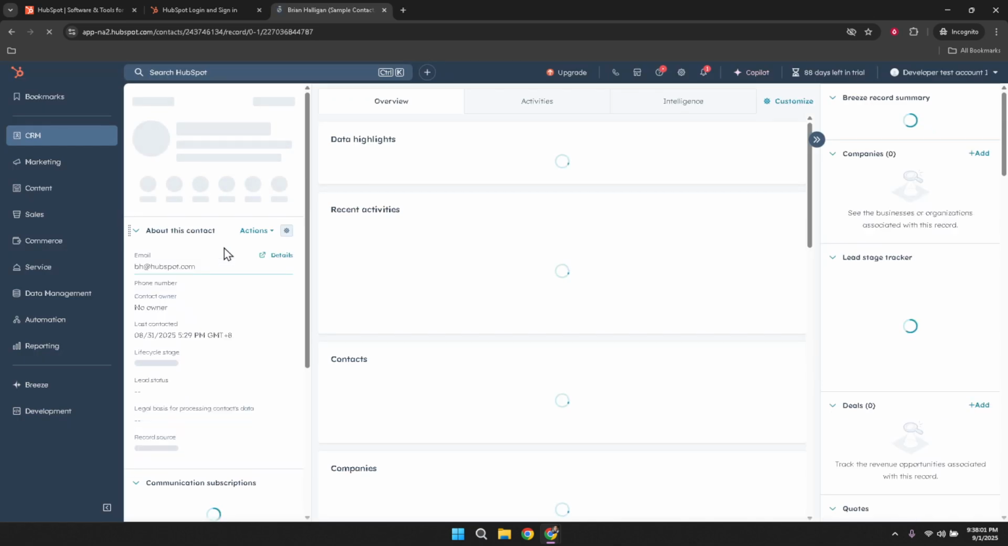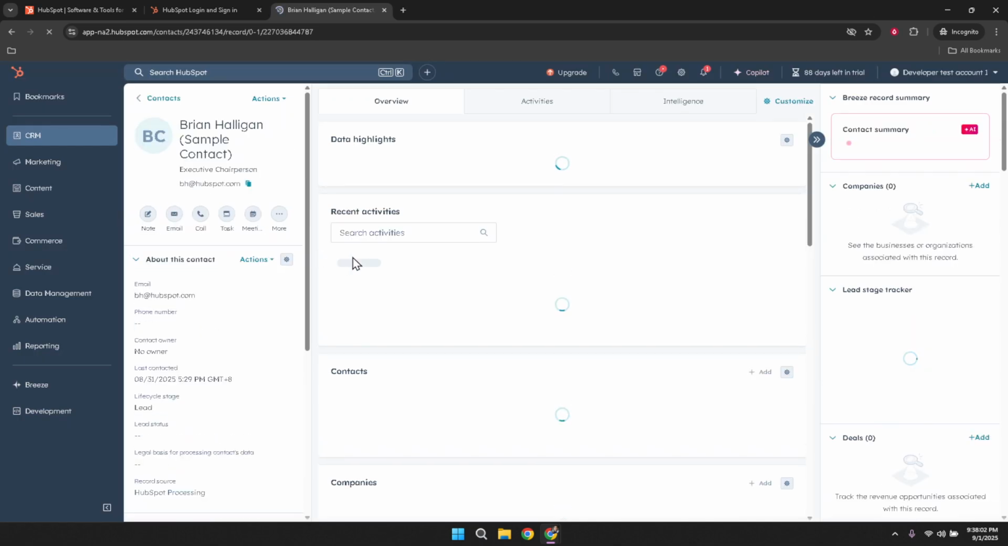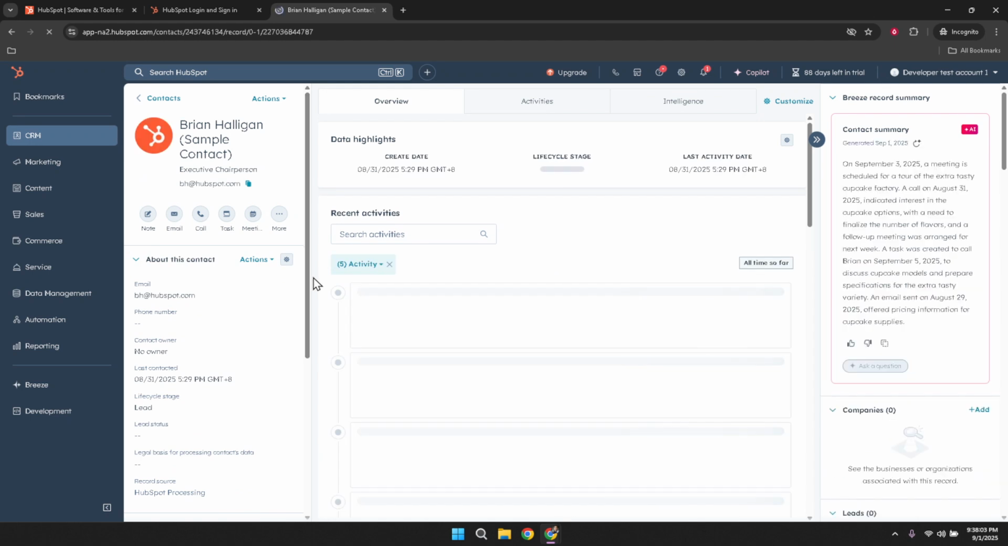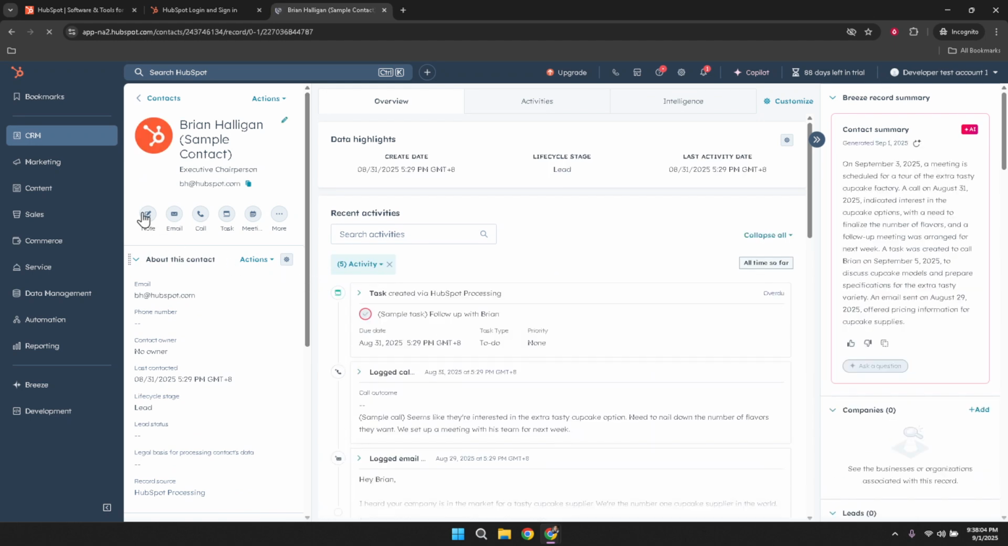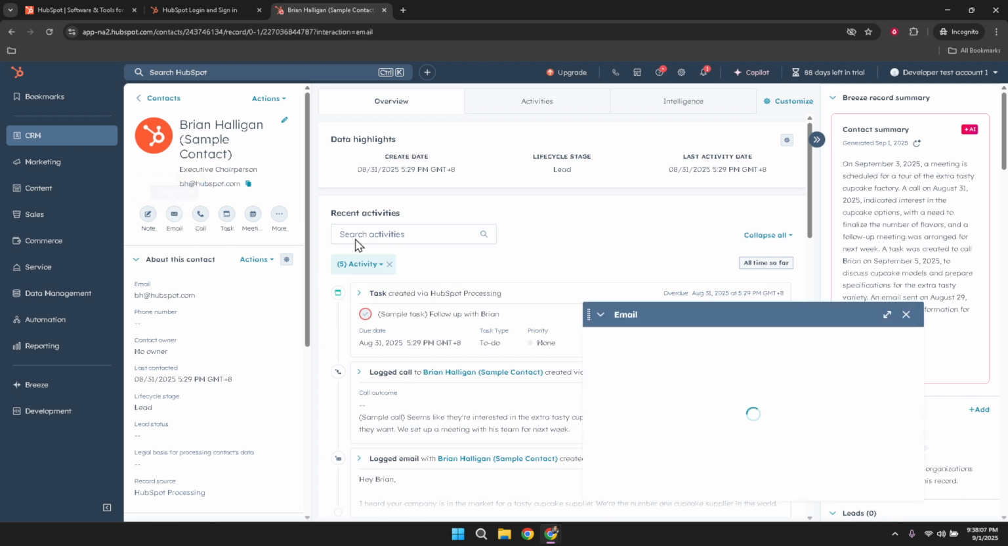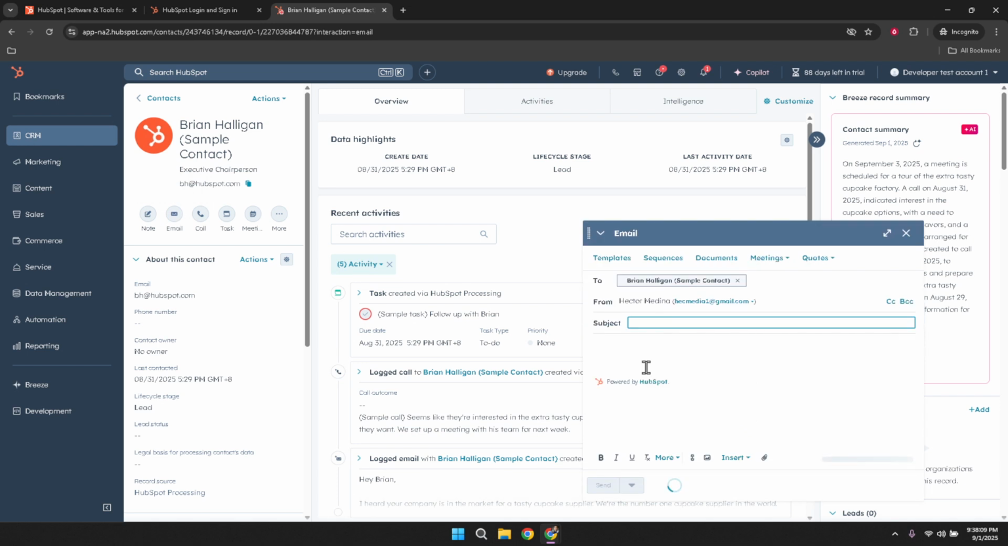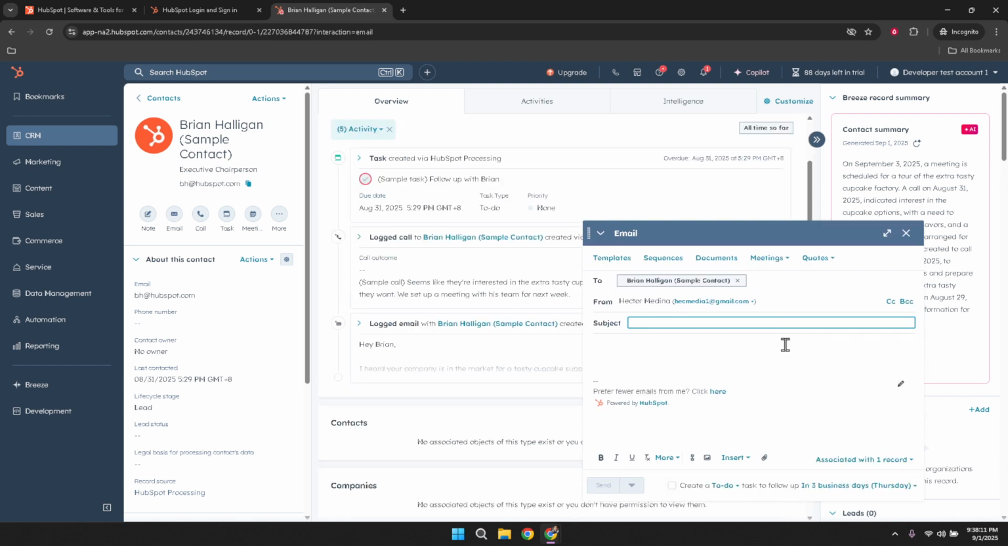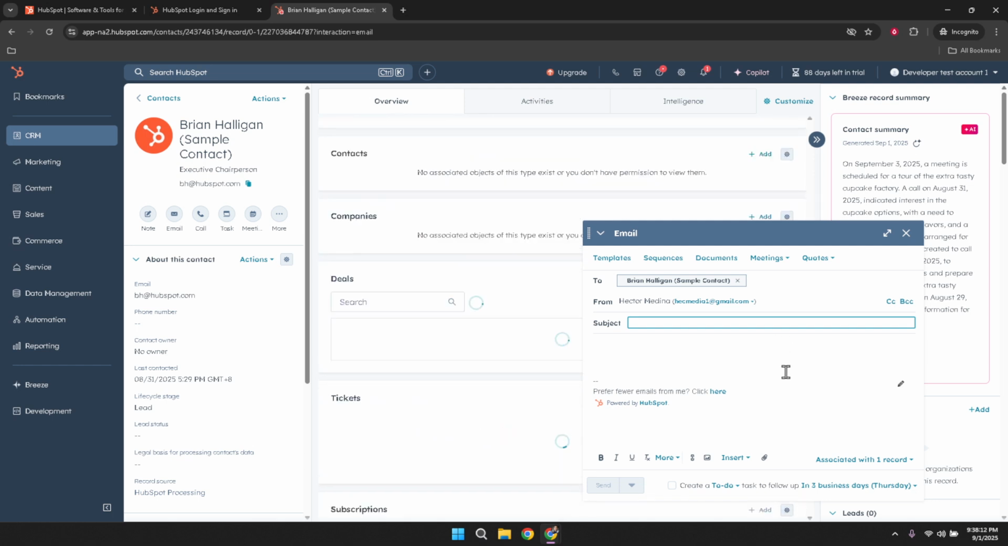This will take you to their individual contact page where their details and interaction history are displayed. Here, you'll find the email icon prominently featured on the left profile panel. Clicking this icon will open up the email composition window. This user-friendly interface allows you to create personalized emails, ensuring your message is tailored to the recipient's needs and preferences.